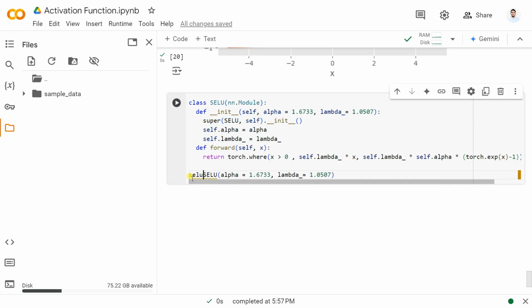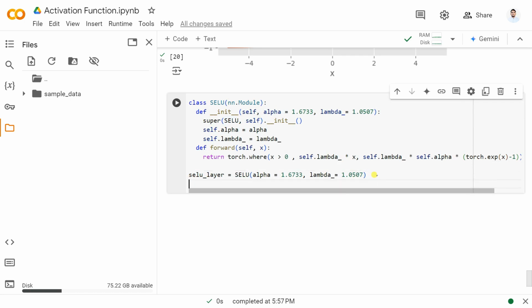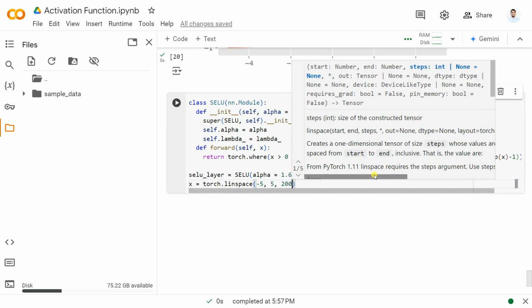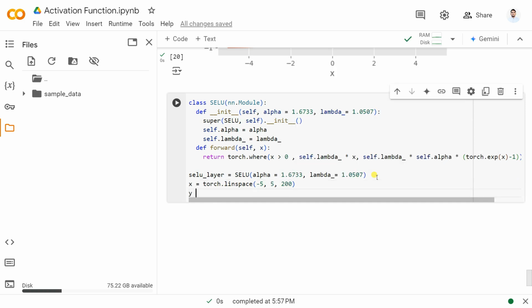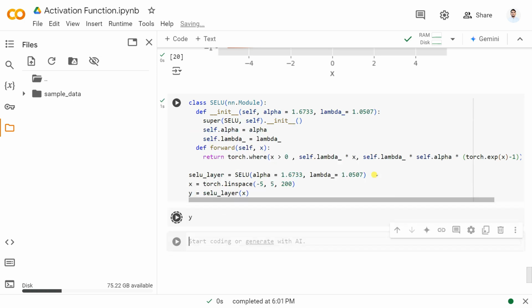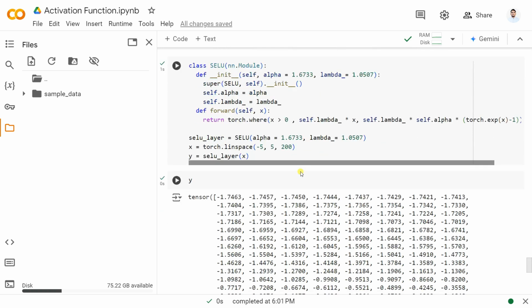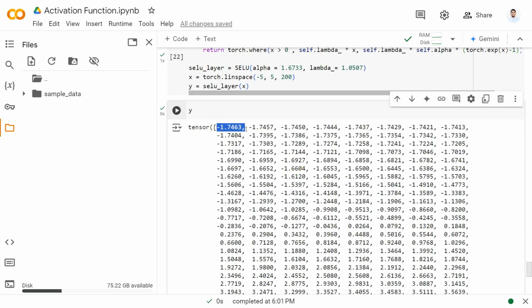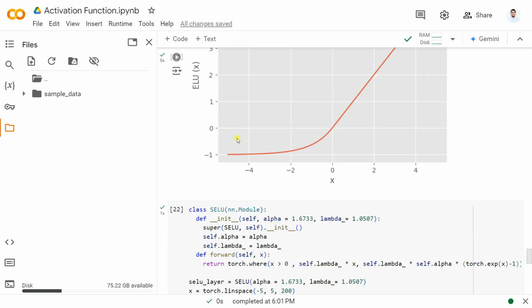Let's say SELU_layer, and then I am simply going to use torch.linspace to create one input data. Let's say x equal to torch.linspace, and you can pass -5, 5, and you give it 200, same as that. And then after that I'm going to pass it inside the SELU layer, passing here the x. So it will give me values sliced between positive and negative as well. You can see here -1.7460 like that.